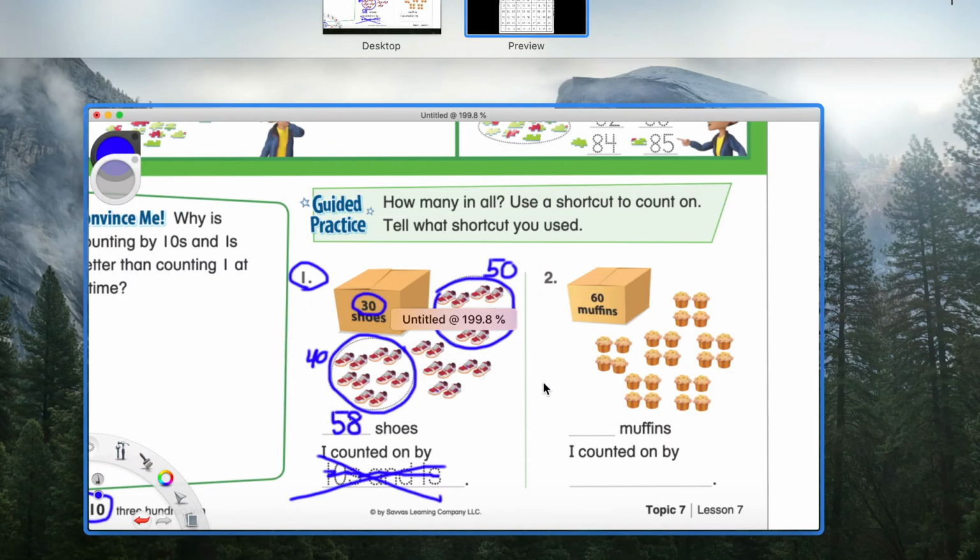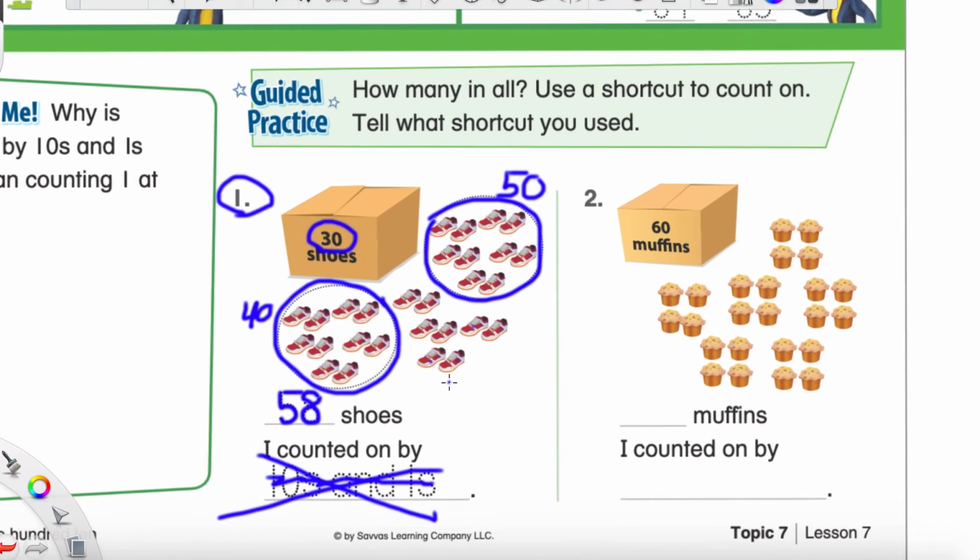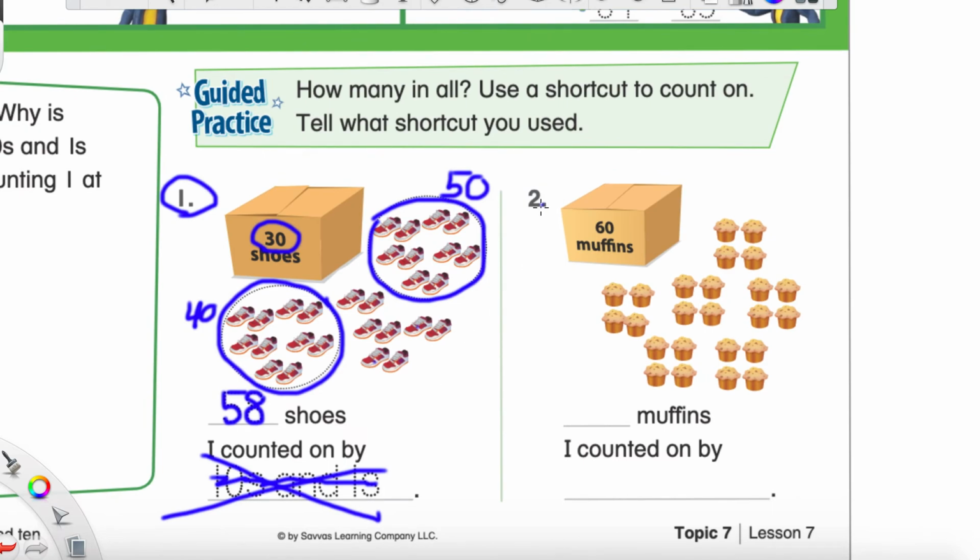So let's go back to our workbook page here. What I would like for you to try now is number 2. Try this one all on your own. Make groups of 10 and count on from 60 because there are 60 muffins in the box. We need to know the total number of muffins that we have, including the box and all these other muffins outside the box. So I'll give you guys a quick minute.